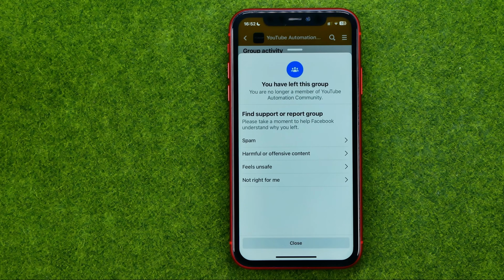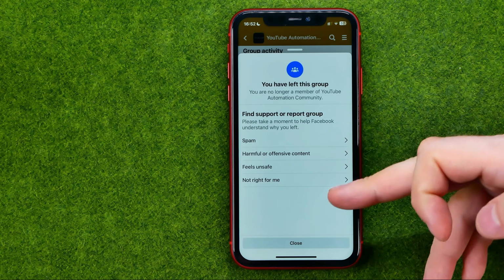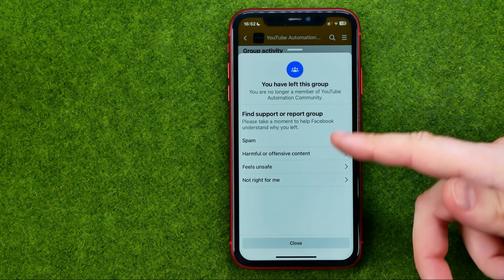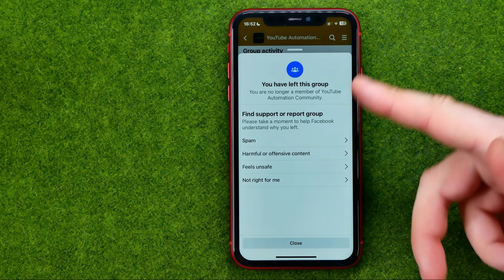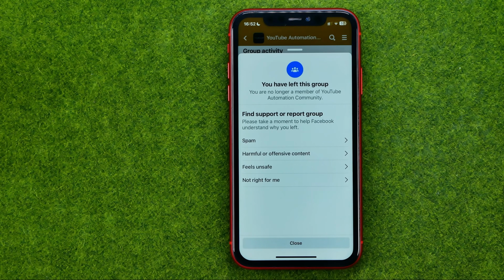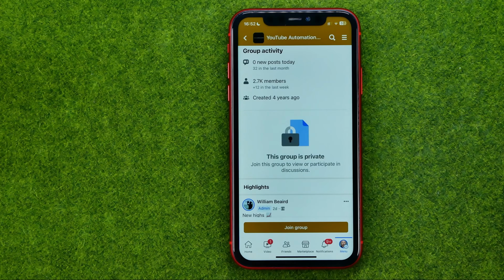After that, it will ask you to help Facebook understand why you left. You can select any option like spam or harmful or offensive content or something like that. However, we can just tap at Close to close it.